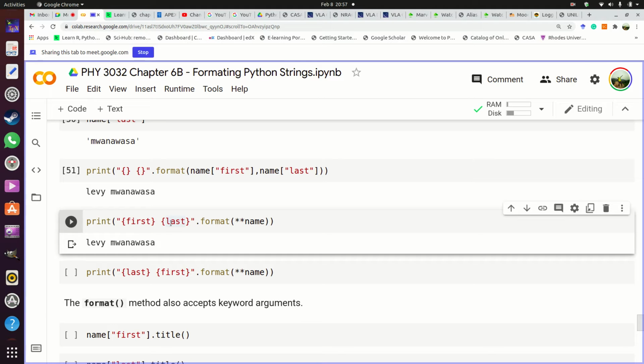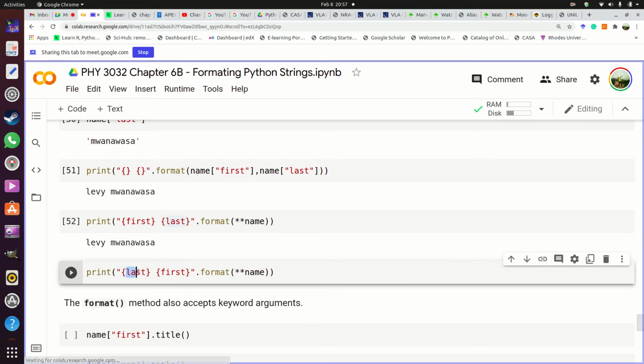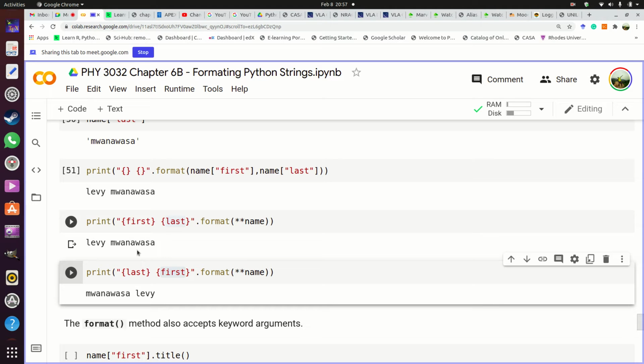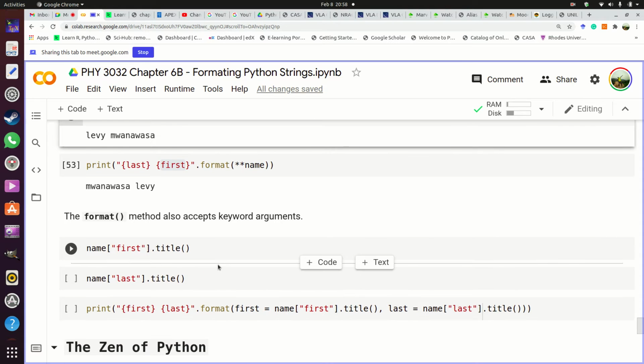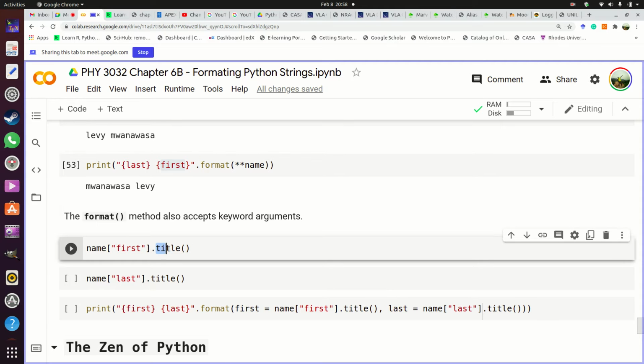Yes. If I change the name of the placeholder to last and first, I should get Manawasa Levi. So these placeholders have got names. The first one is first, then last. But for you to access the values like this, you need to use a dictionary, and that dictionary, in front of it, should have these two multiplication signs. Okay, I hope you still remember this, guys.